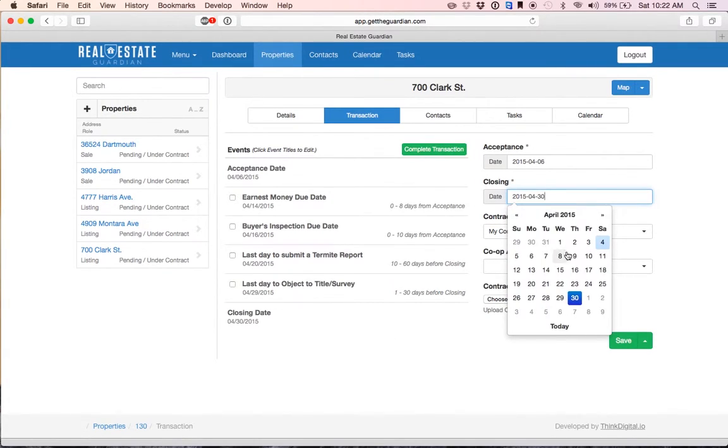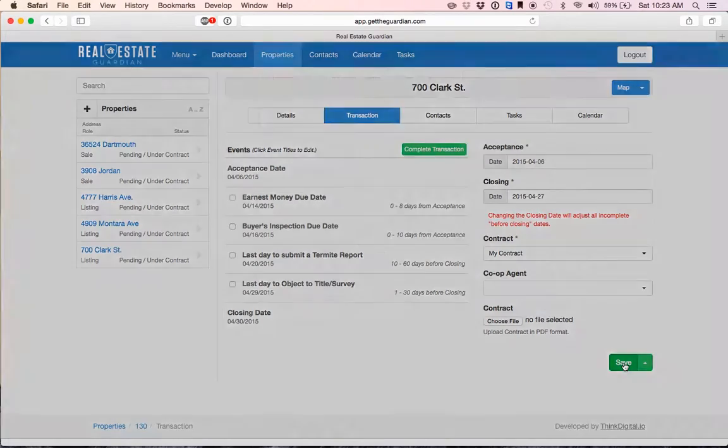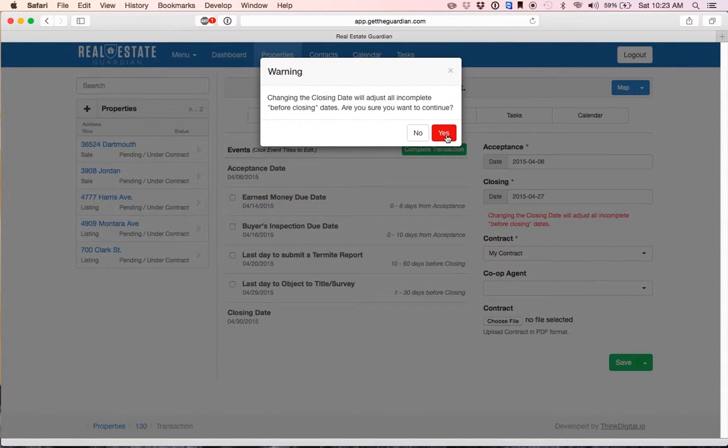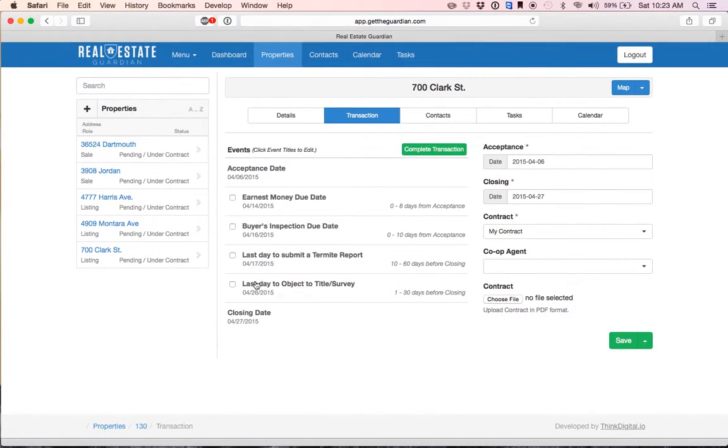If we come in here and we change it, let's say that the buyer was ready to close earlier and the seller wants to get out, and they're going to move up to the 27th. Well, if we look over here, we have a number of days before closing that these contingencies have to be resolved. And if we move to the 27th, then these dates that depend upon the closing, it's going to warn you that changing the closing dates will adjust all the incomplete before closing dates. So when I do go ahead and save this, it's going to ask me again, and I'm going to confirm that I do want to move that date up. And you'll see that these dates have changed.